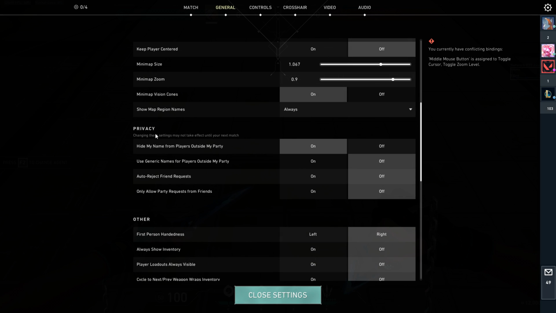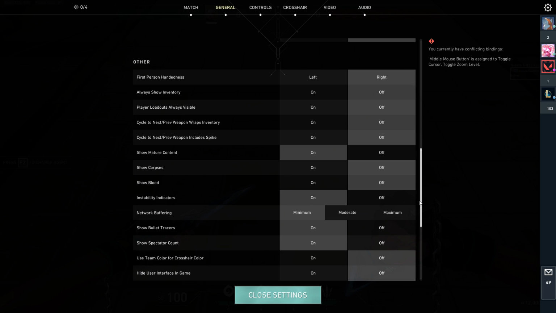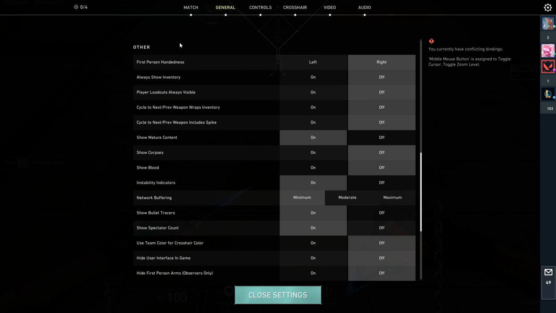Next up, we have the privacy section. I have hide my name on and everything else off. I personally prefer to remain anonymous, but again, this is just a personal thing and you can do whatever you want with these settings. And next up in the other section, there are a lot of options here.